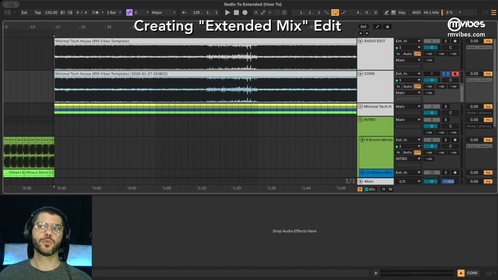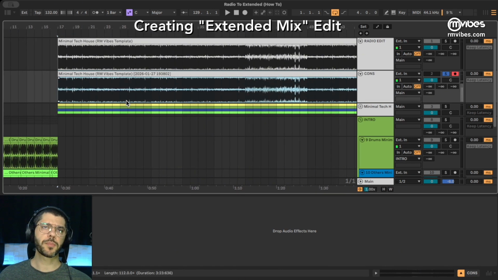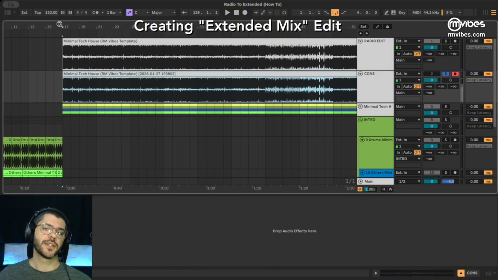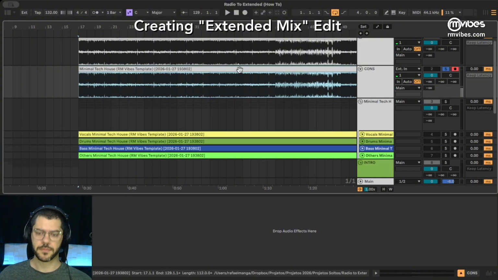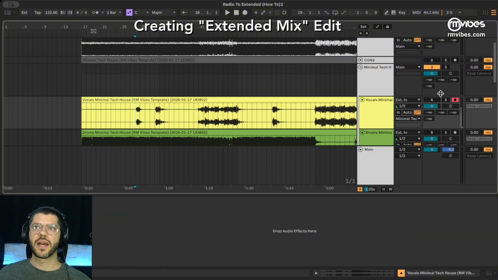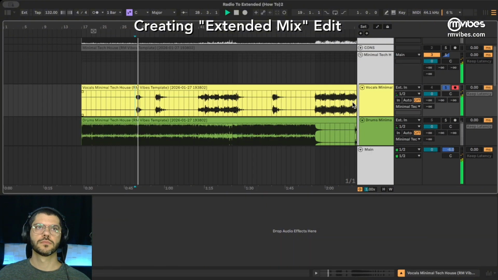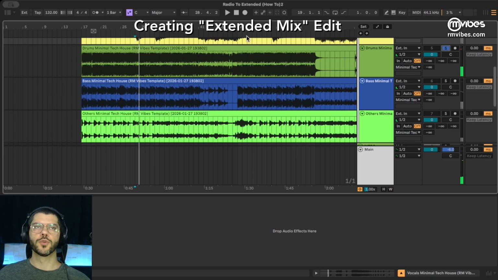What we will do, we will separate the stems and we will get the clean drum. We will use the new function on Ableton Live to separate the stems. I separated here the stems. So here I have the vocals, the drums.